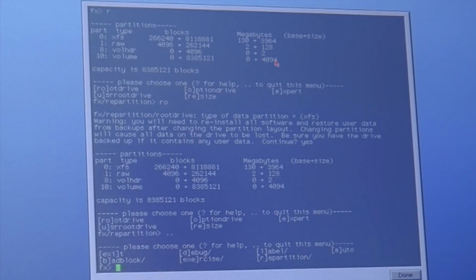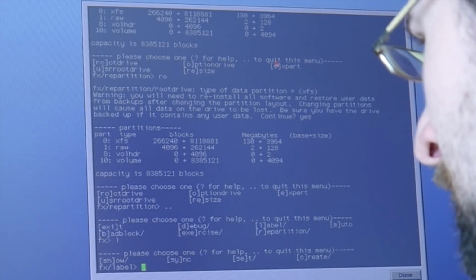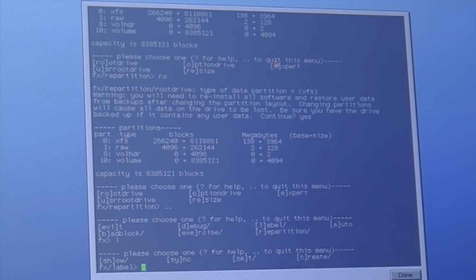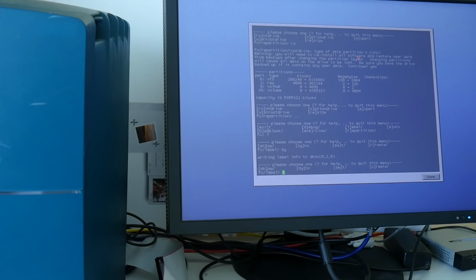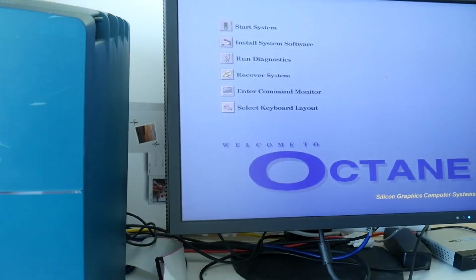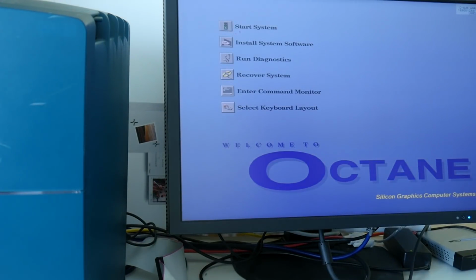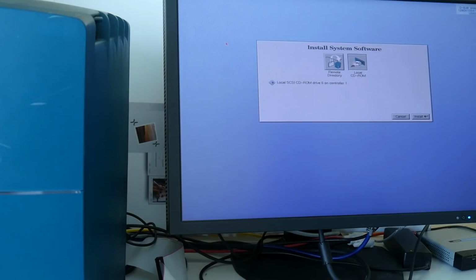Enter dot dot to go up one menu. L for label the disk. Label. Enter SY. Now /exit to exit FX and restart the system. Okay. Yeah, so what now? Installation. Boot the miniroot. Click on the icon, install system software. Okay, I've done this earlier, but it didn't work.